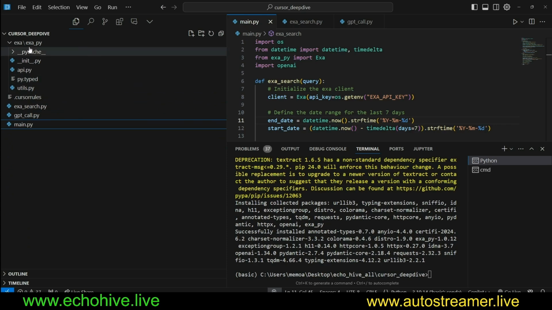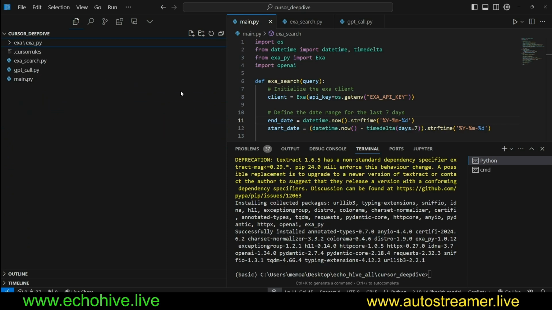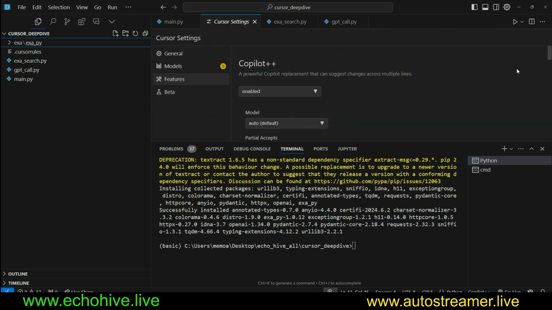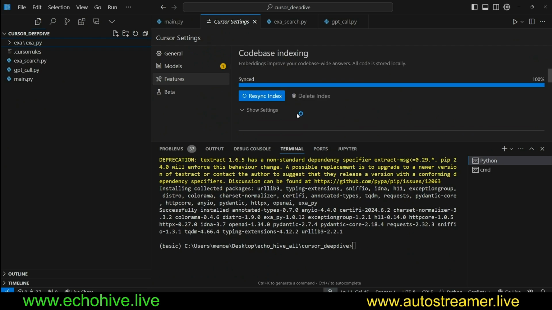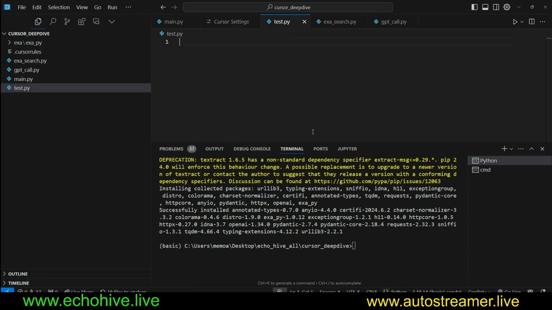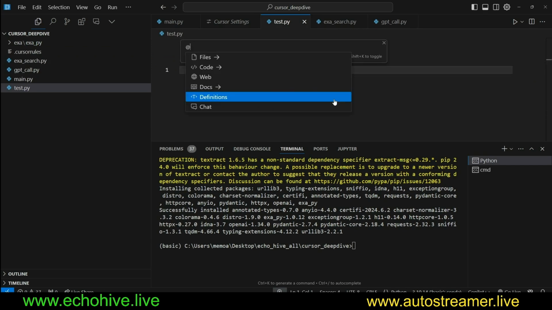So now we have the entire Exa right here in our code base, in our working directory. So we can go to the settings and make sure that our index is resynced. So I'm going to re-vectorize the entire code base. And when I do that, I can now, let's create a new test.py file. And now here, I can actually do ctrl+k and refer to the entire code base.